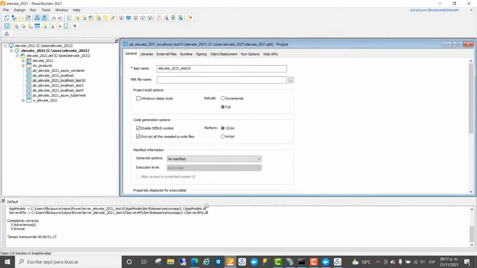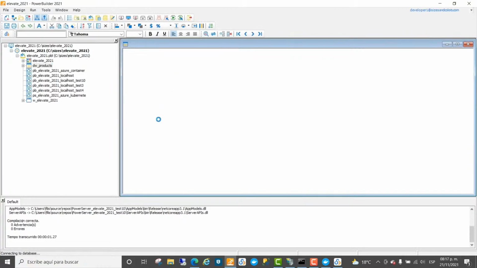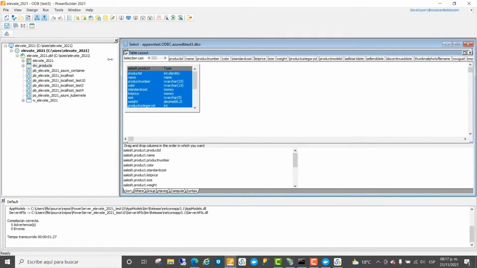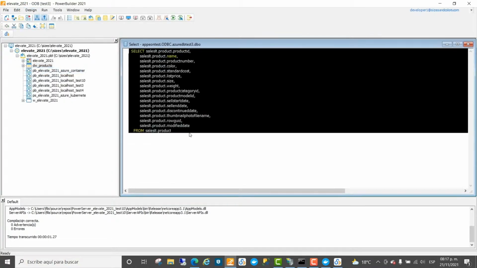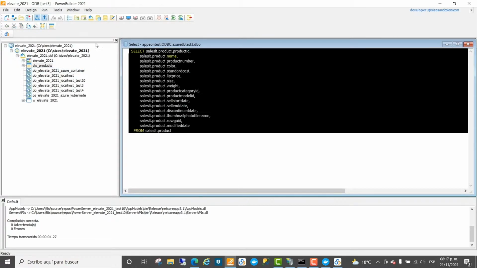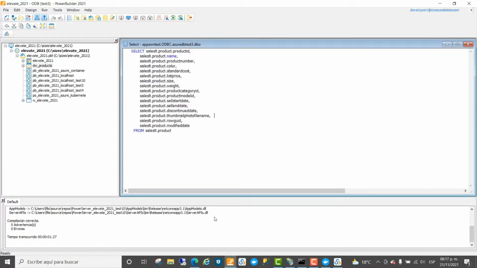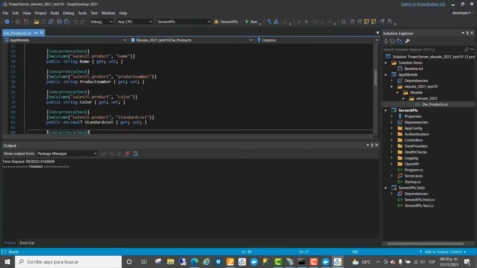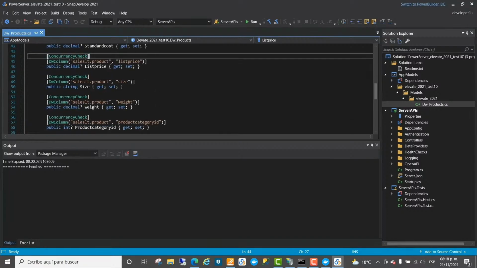If we open our DataWindow right here, and we see the source, convert to syntax. Here are all the columns that we have in our DataWindow, and what SnapDevelop is doing is converting that DataWindow to a C# model. Okay, so we have the C# model, and what we need to do is create the image.